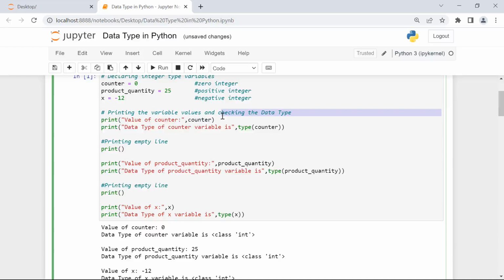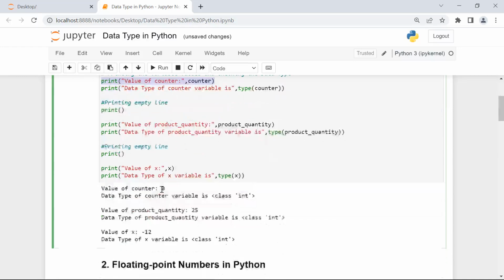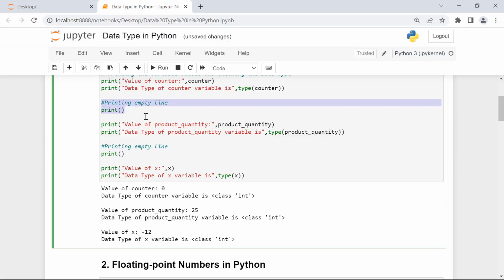Very first, this print statement is executed. Value of counter is 0 because we declared counter as 0. Then this statement is executed, so the data type of the counter variable is, using the type function, int. So it belongs to the int class, which represents integer. And after this, we are simply using this empty print function. When we use this empty print function, it will print an empty line here. After this, we are again using the print function to do the same for the remaining two variables. So we are doing it for the product_quantity variable and x. All these variables are of integer data type.